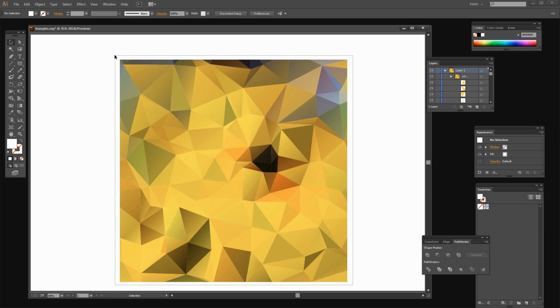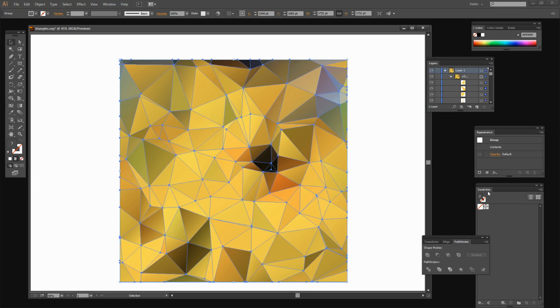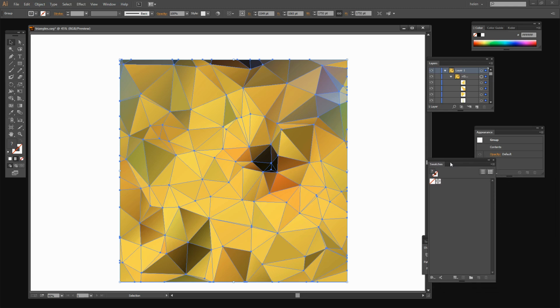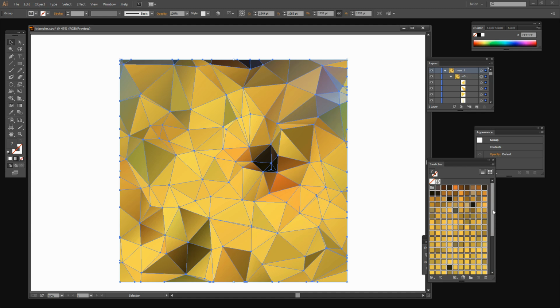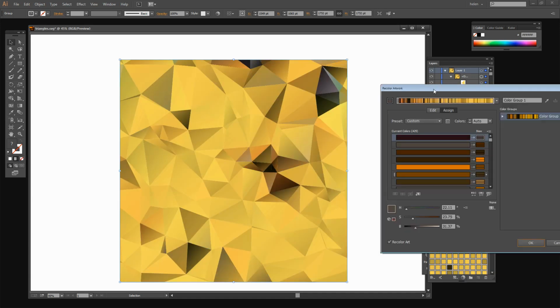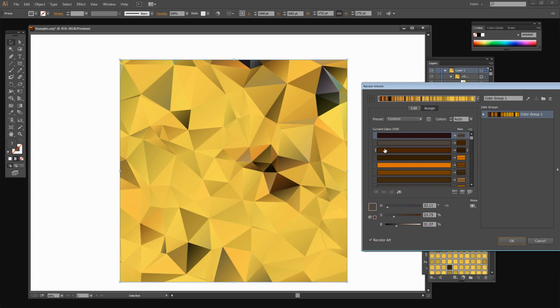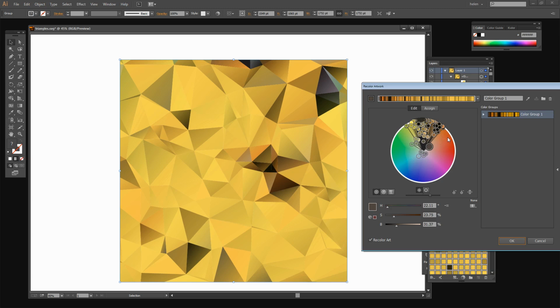I'm going to select over all of these shapes here, and I'm going to the swatches panel here. I'm going to click on this new color group, because what I want to do is to create a color group from this triangular artwork. So I'm just going to click OK, and these are all the colors in that piece of artwork. With it still selected, I'm going to click here on the Edit or Apply Color Group option, and this allows me to now recolor this object, and I'm going to click on Assign.